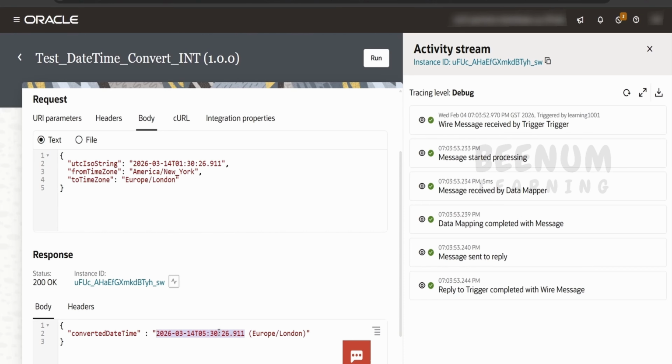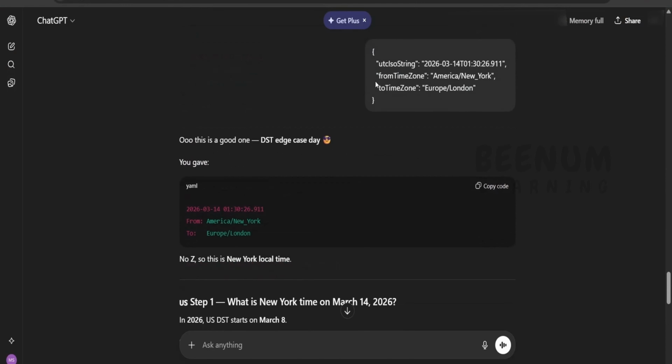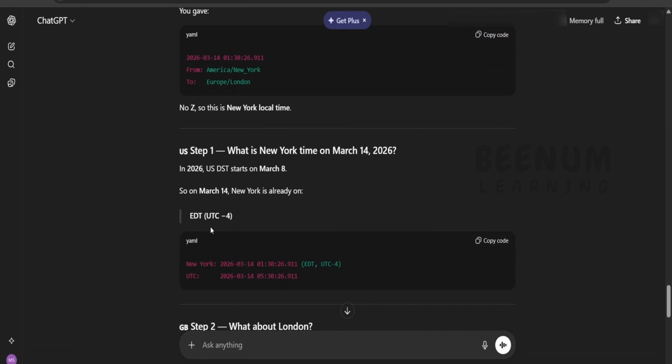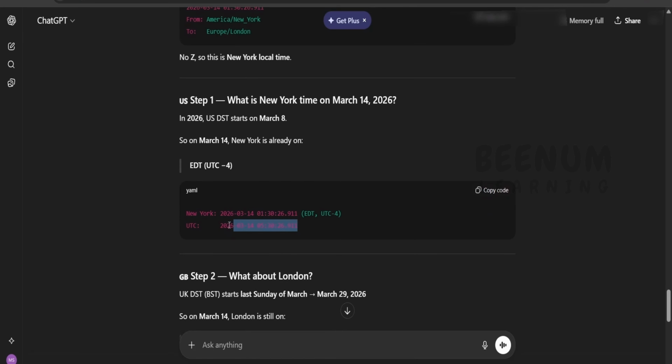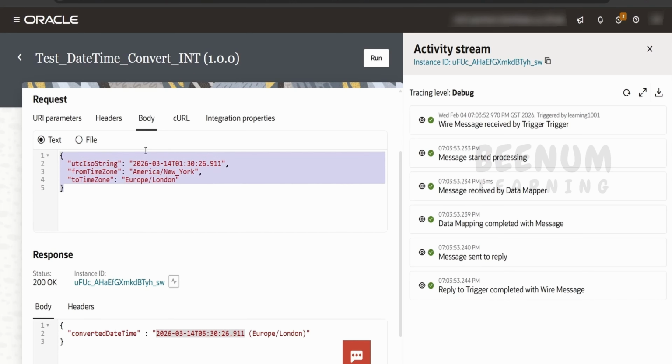Now let's ask ChatGPT regarding the same. I will copy paste the same payload to ChatGPT and ask it to verify what the time in London should be. I have pasted the same structure over here and I'm asking ChatGPT, if this is the time in New York, what should it be in London. It is saying that in New York it is UTC -4, and in London it should be 5:30, which is correct. Now let's consider one more date.